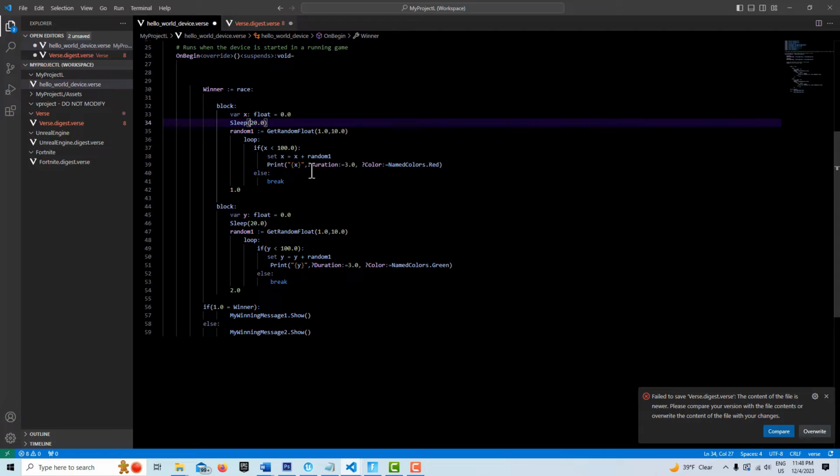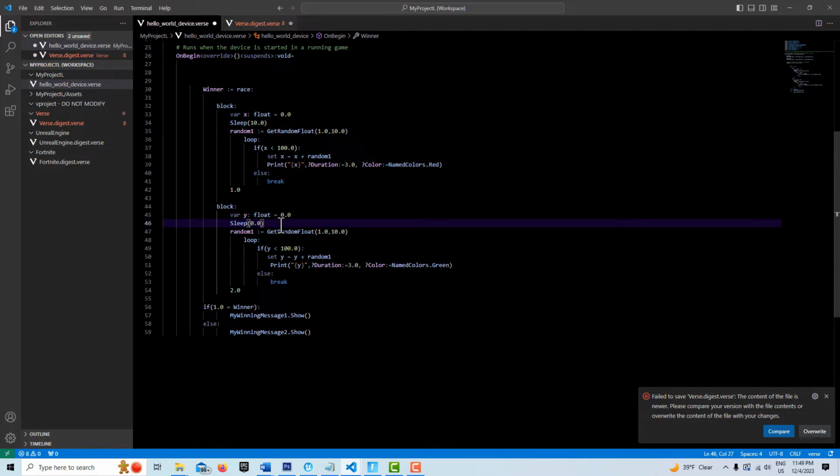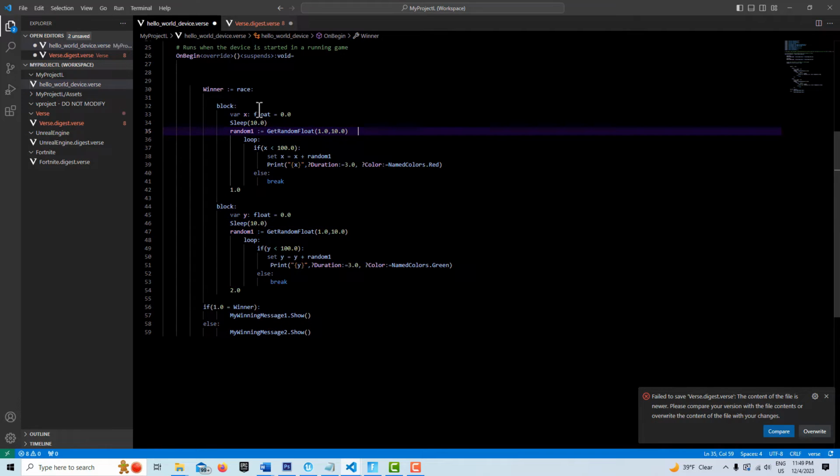Right now I have it set for 20 seconds. I think that's a little too long, so I'll set it for 10. But this actually works out kind of nice because, as soon as you hit play, it doesn't just start right away. There's a little gap in time there. And basically what we have here is a variable that we've set, a float, to variable x. We have our sleep delay. Then we just get a random float between 1 and 10 and assign it to the variable random 1.